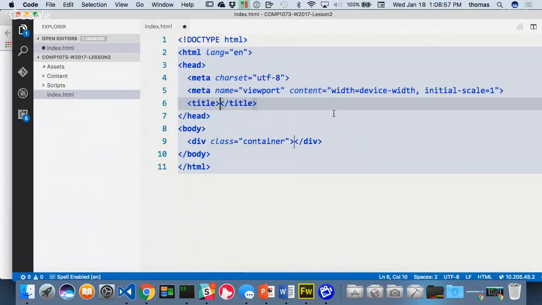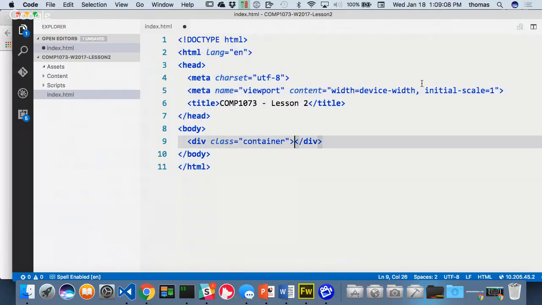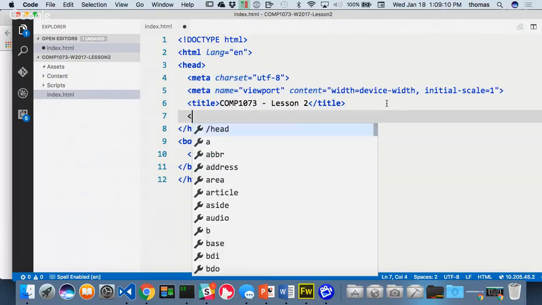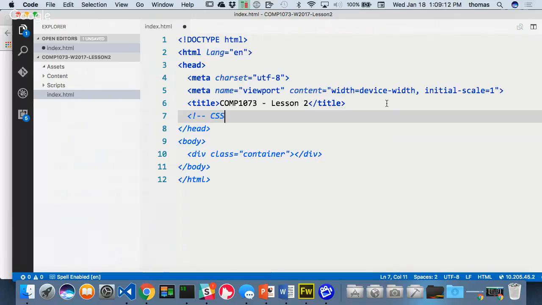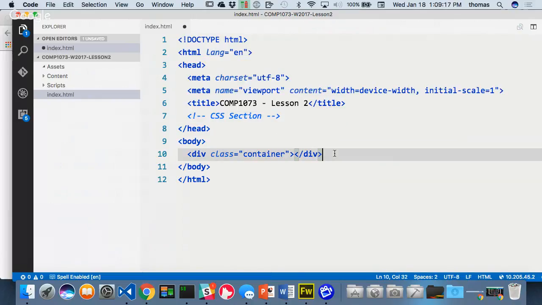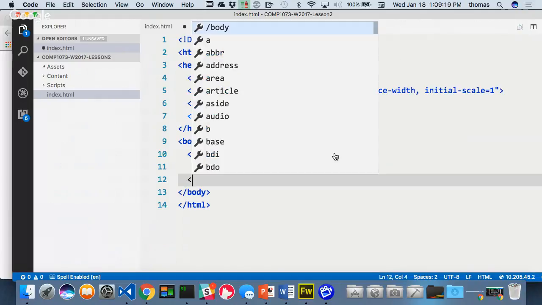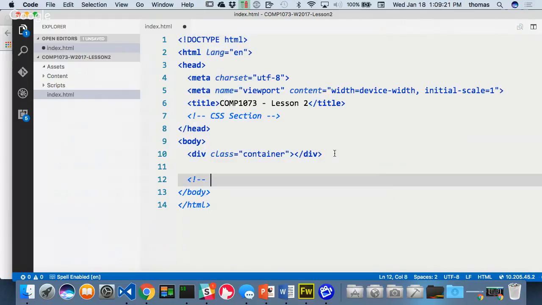I'm also going to put something in my title, like maybe this is going to be called COMP1073, lesson 2. Underneath my title, I'm going to put a section where there's going to be CSS, because I always put my CSS at the top of my code. So this is my CSS section. Kind of covered this last time again. And near the bottom of my body tag, I'm going to have my JavaScript section. This is where I'm going to hold this stuff off. This is all stuff that you guys should know how to do.